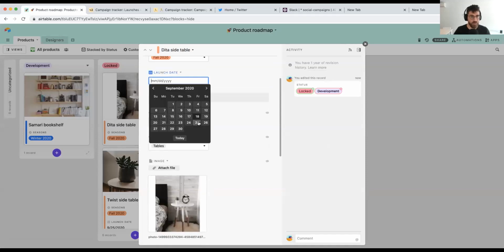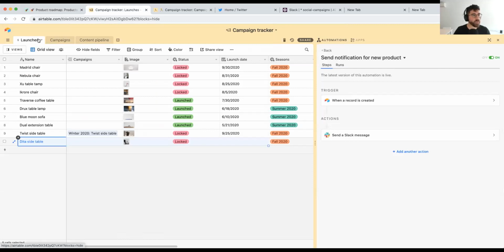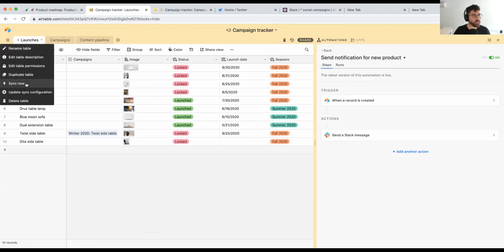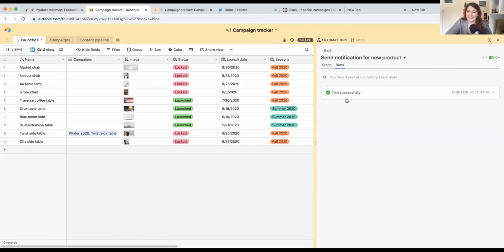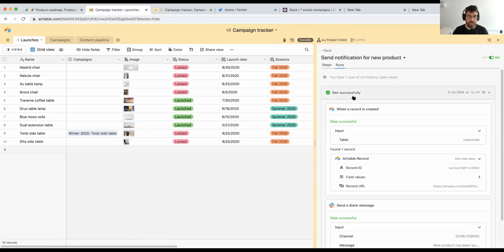Launch date 25th. One more time. Sync. Now we have that launch date. Still get excited every time. Oh yeah. And then if we go to the automation itself, we see that it's ran successfully to let us know that that Slack message has been sent.